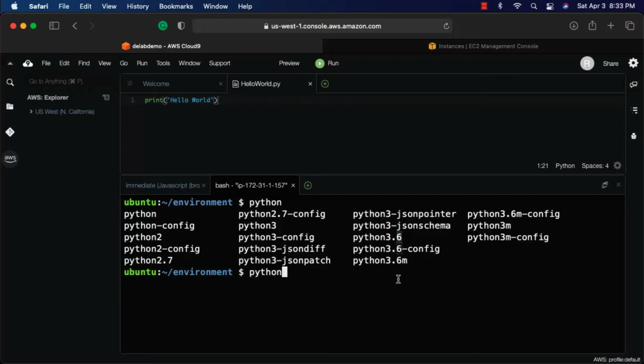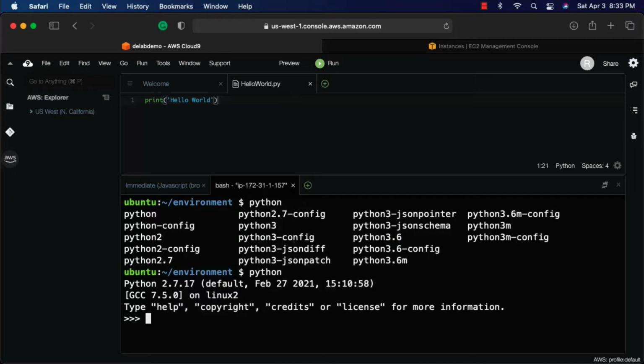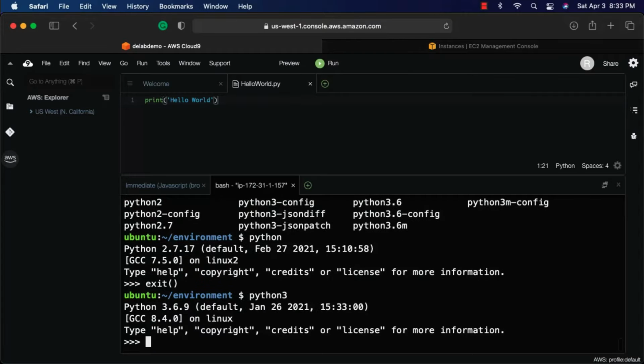You can validate by running python like this. Python is pointing to Python 2.7. You can exit from the Python CLI like this. Then you can say python3. You can see that python3 is nothing but Python 3.6.9. We'll be creating the virtual environment using Python 3 here.